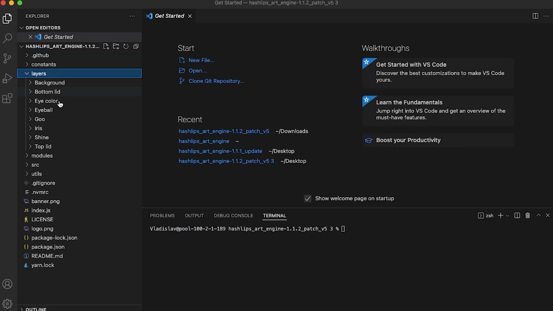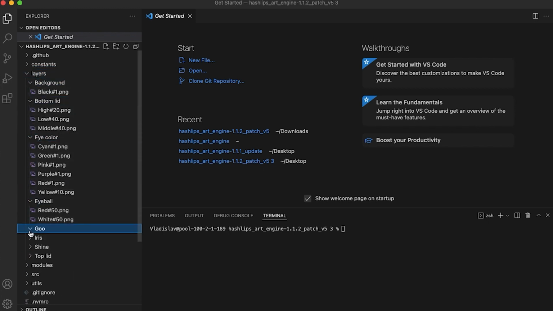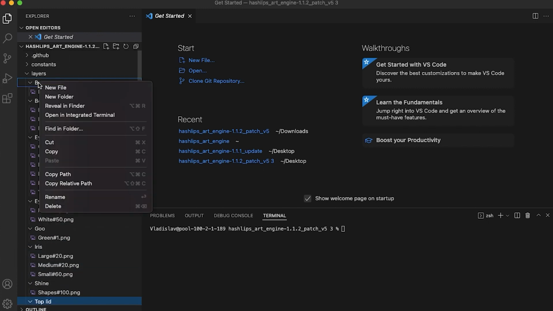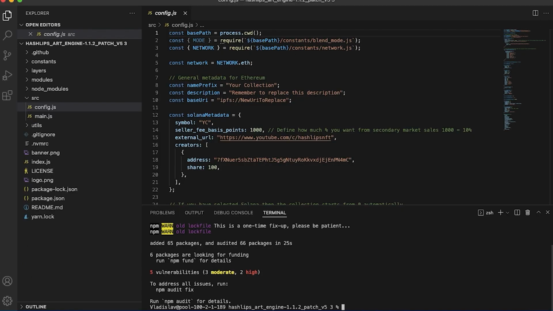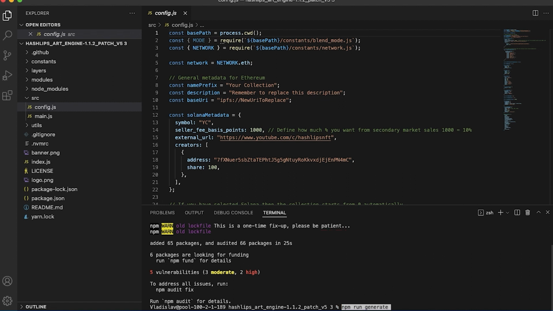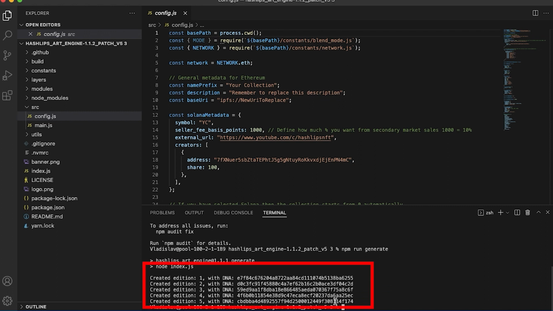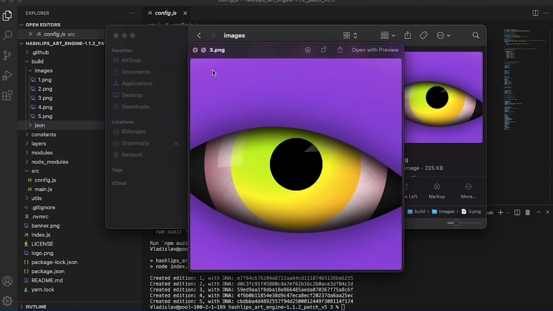Alright, on the left side you can find a folder called Layers. This folder contains all materials and layers from which your NFTs will be created. You can find some demo materials here, such as background, eye color, shine, etc. We will modify some of them, remove some and add some. In each layer there are different PNG image materials. You can use those demo materials and generate NFTs from them by typing npm run generate. After you run the demo generation, it will create 5 unique images from those layers and you can find them in the build folder.